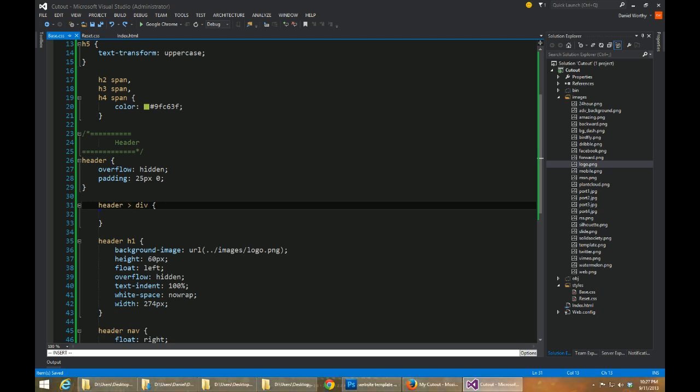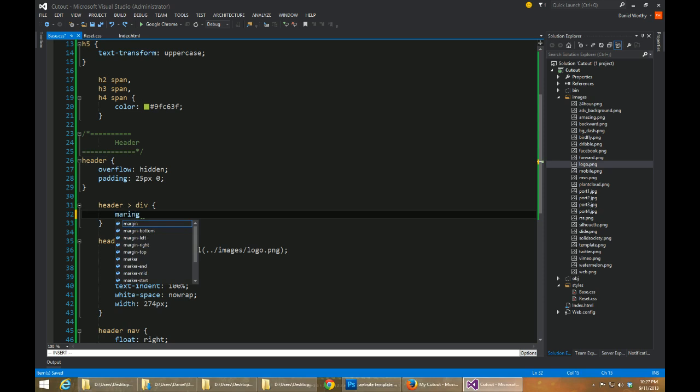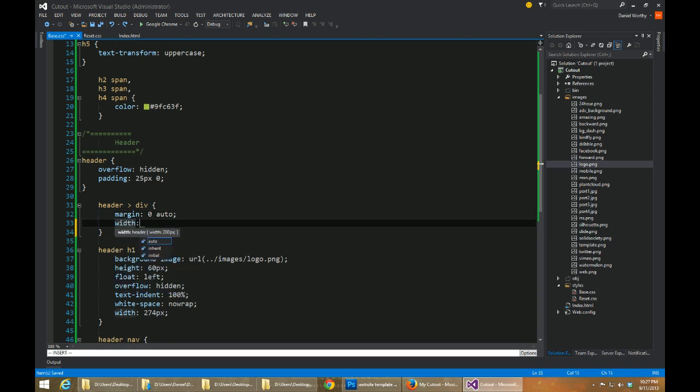We're going to set the margin to 0 and auto. This center aligns it with 960. So what this does is it sets our width and center aligns it onto the page.